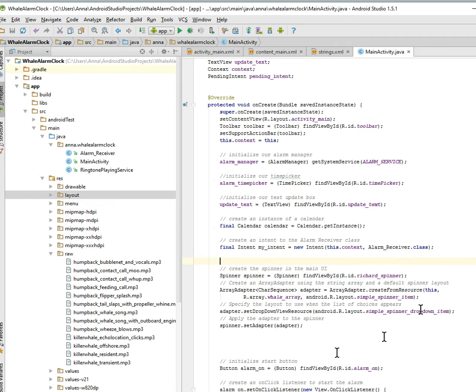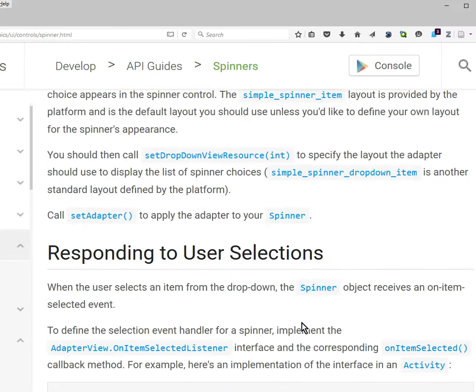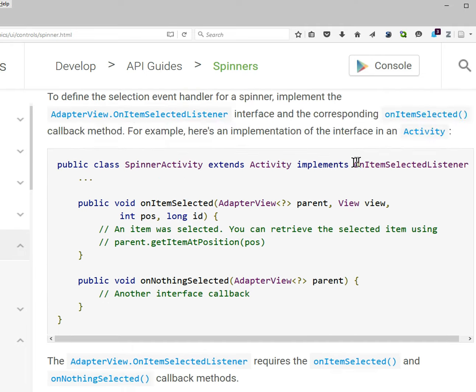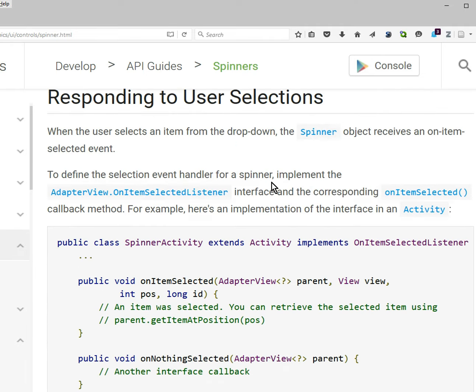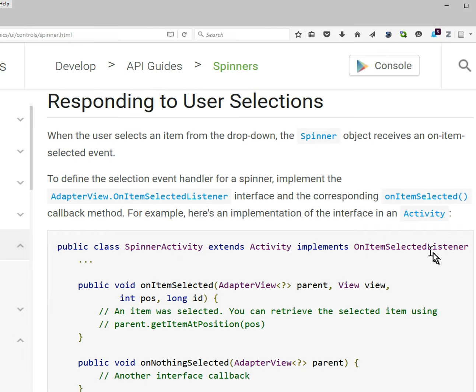So, anyway, create the spinners. Now it should work. And the adapter is set with this sort of layout, a simple drop-down item, and then we set it to our adapter. Great. And what else does the spinner tell us? Oh, and we have to implement this. So implement on item selected listener, and you should get these 2 methods. So we're going to do that.